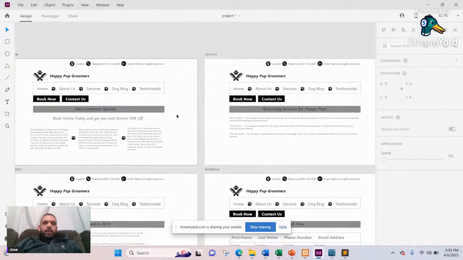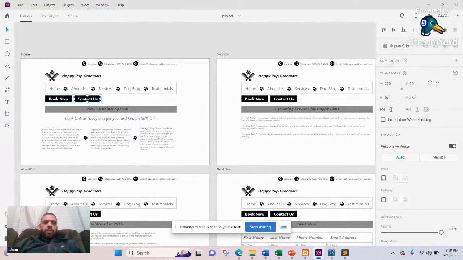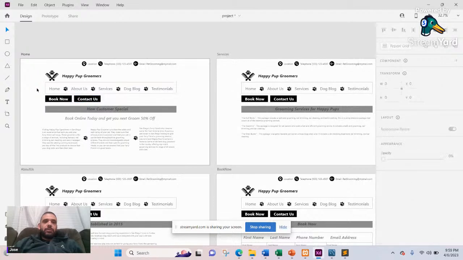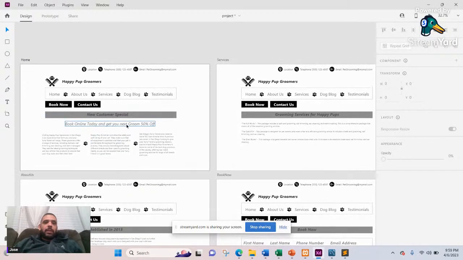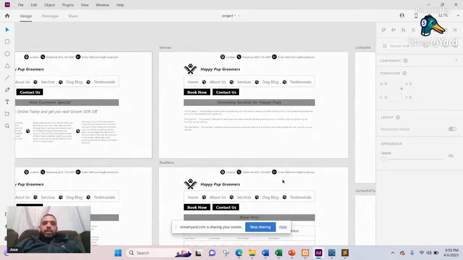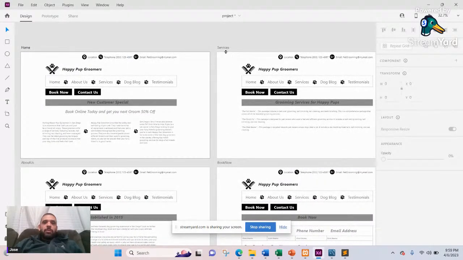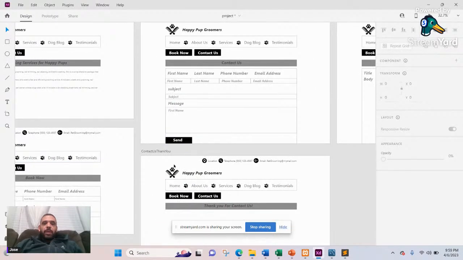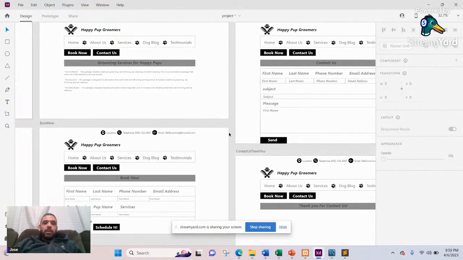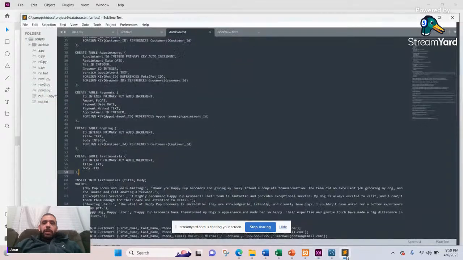It's a very intuitive way. I can add buttons and customize them however I need to, and group them together. And then when I export them, I can modify the section for my own purposes. I'll show you how I did that here in a second. So I made a page for each different link: home, services, contact us, testimonials, a thank you page after contacting us, and booking now. And then I exported that and made some edits.